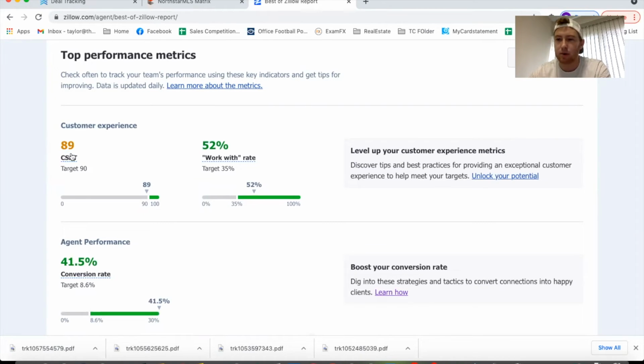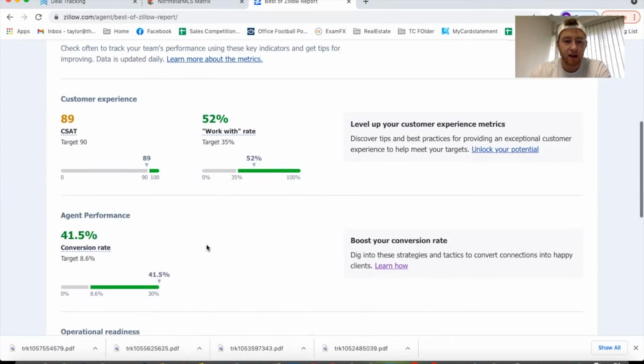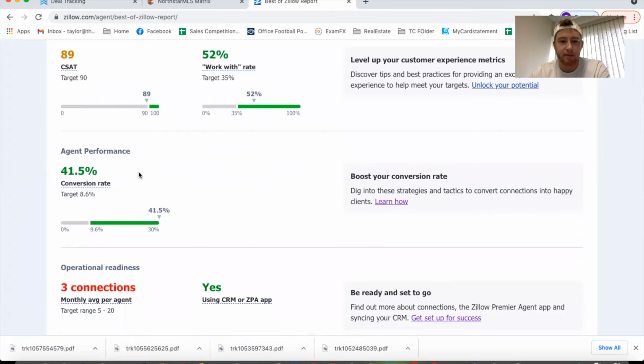Currently, we're at 89, so we're working on it. We're close. Our work with rate is fantastic, though. So we're at 52%. They recommend 35. Our conversion rate right now is totally out of whack. This is not accurate, but they're saying we're at 41%.